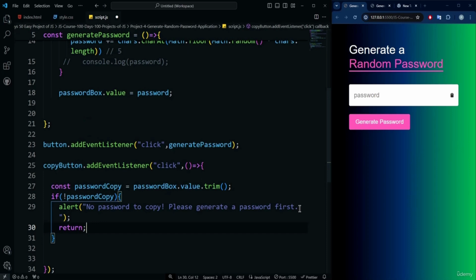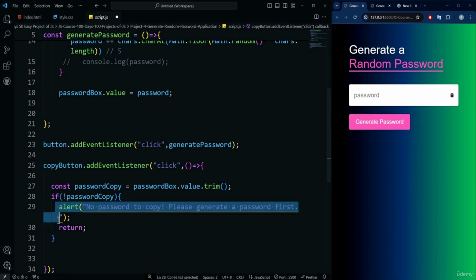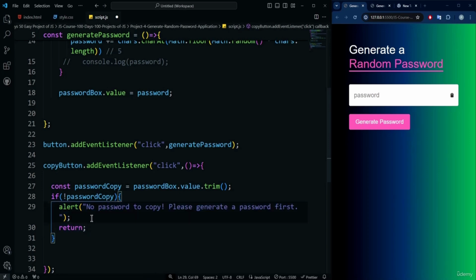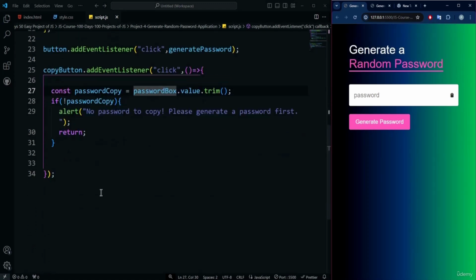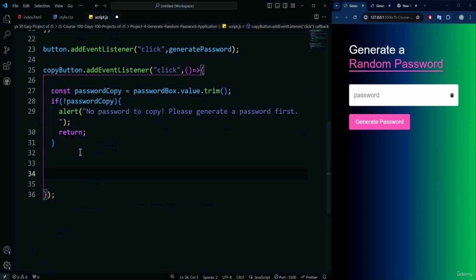Alright. So if there is a password copy, meaning the value exists, then this particular block will not be executed because the condition will become false. And if it is empty, then the condition will execute, because if there is no password, this will show an alert box. If I press Ctrl+S to save it and try it, then you can see now we are successfully able to show the alert box. After that, we need to add the logic for the copy functionality.